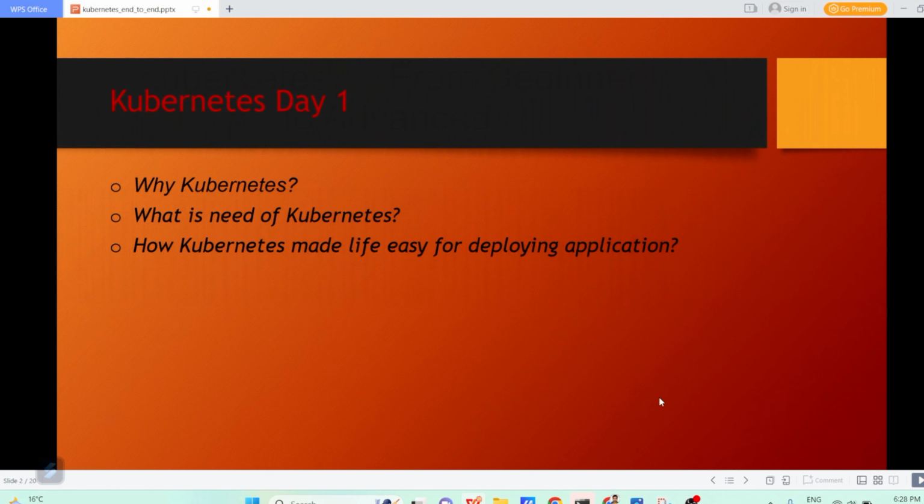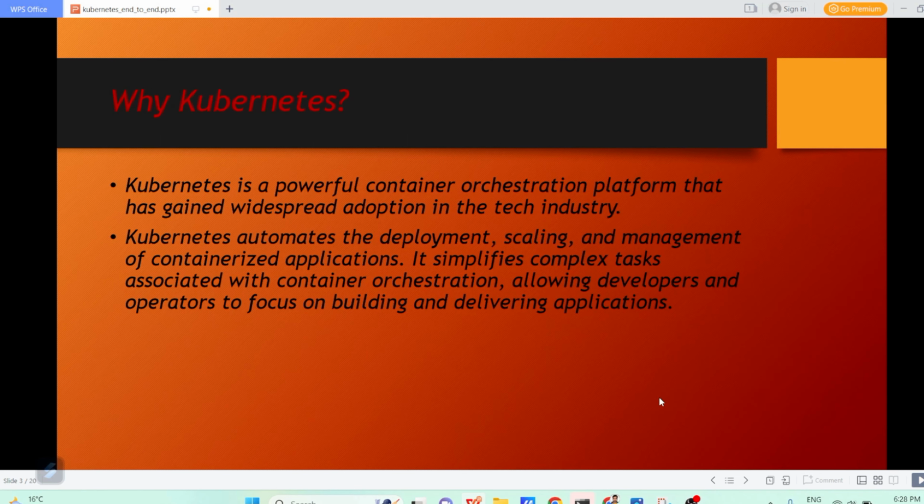So, the very first thing, what you are going to learn on day one. In day one, you will be learning why Kubernetes. What is the need of Kubernetes? How Kubernetes made life easy for deploying applications, and the complete architecture of Kubernetes. So, the first question that comes to our mind: why Kubernetes? Kubernetes is a powerful container orchestration platform that gained widespread adoption in the tech industry.